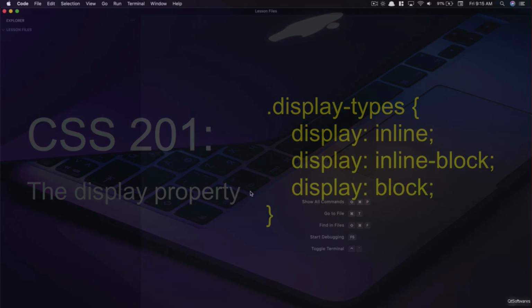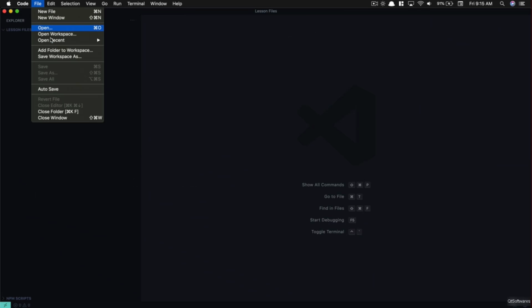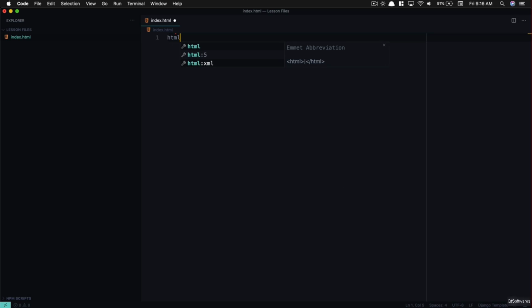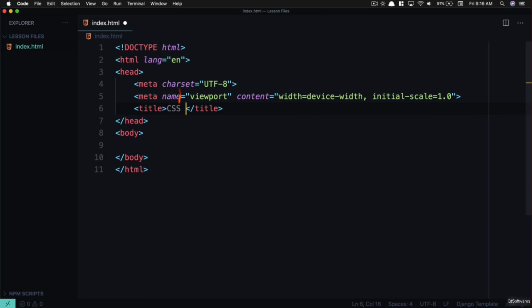So I have my editor open here, and I went to File, Open, and then I opened a folder called Lesson Files. I'm going to create a new file in here called index.html. And in here, let's do HTML:5, hit tab, and it creates our page for us. And let's call this working document CSS201.